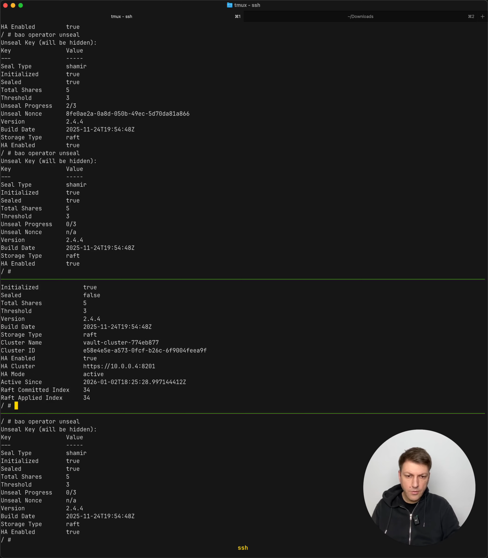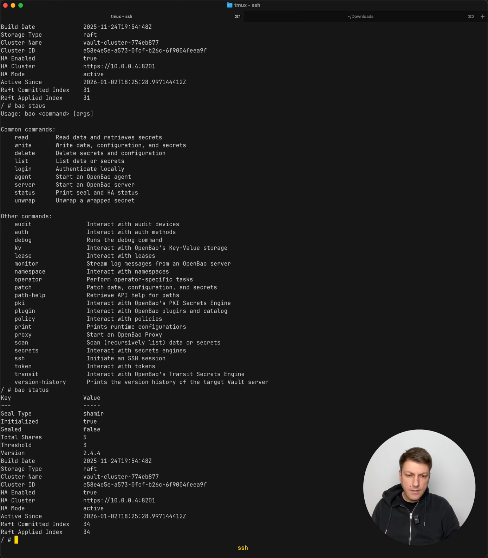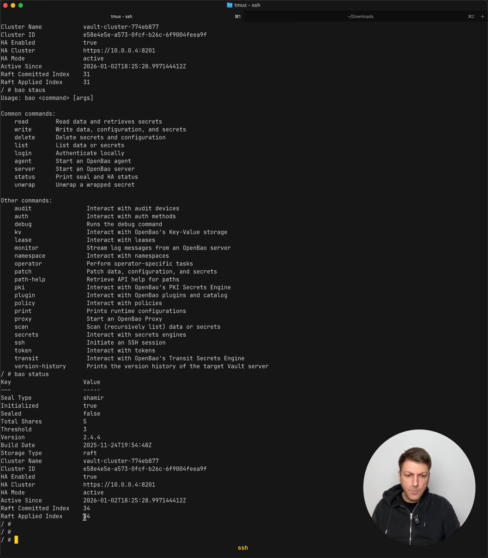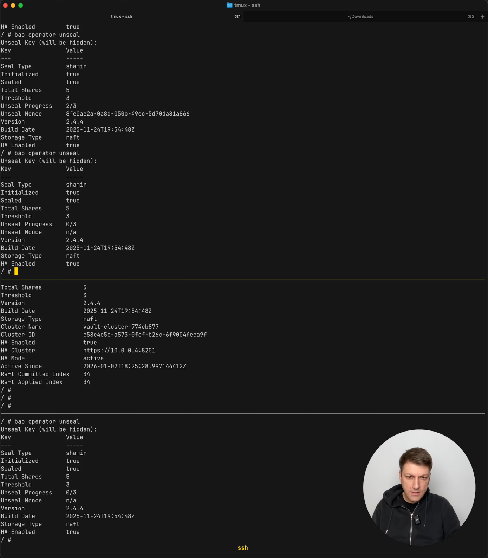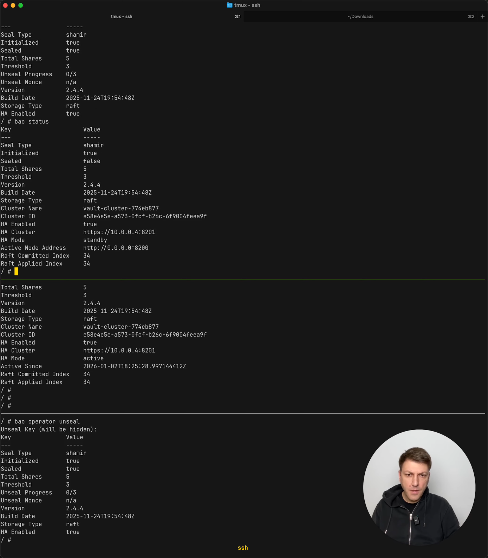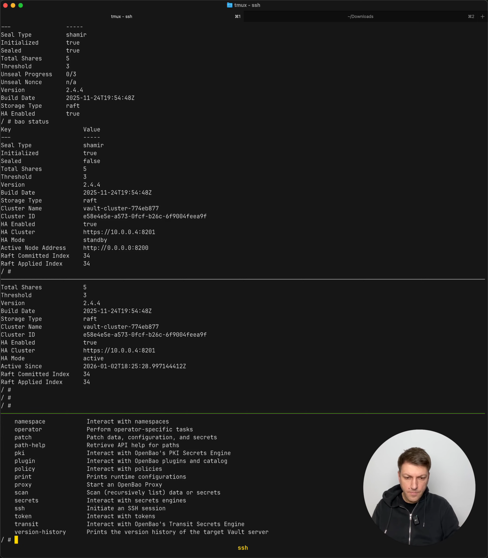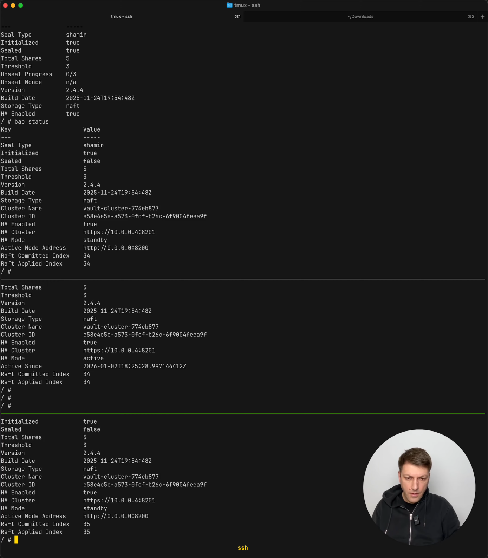I should probably be correct. So let's stick with this one now. Now it's still the same. It should be the same output on all of the 3 nodes. You get initialized true and sealed false. What's with the status? So also here we've got initialized true and sealed false, which means your OpenBao cluster is running and it's replicating the data on all 3 nodes.